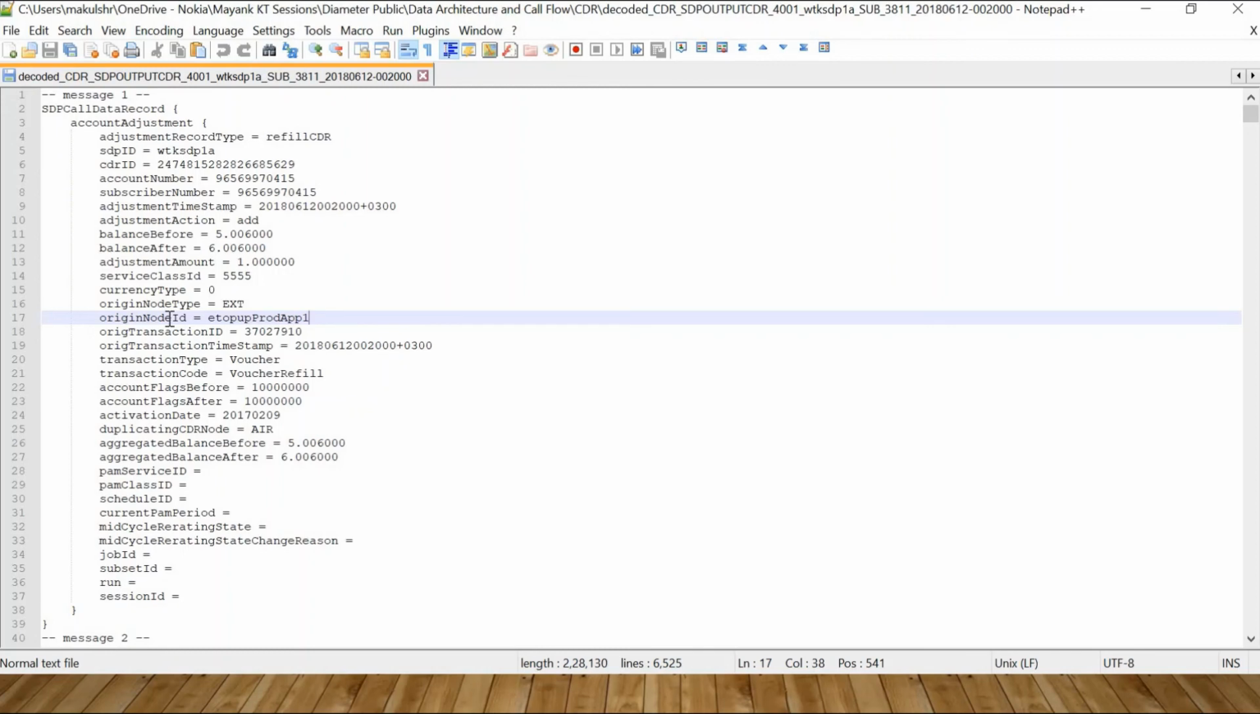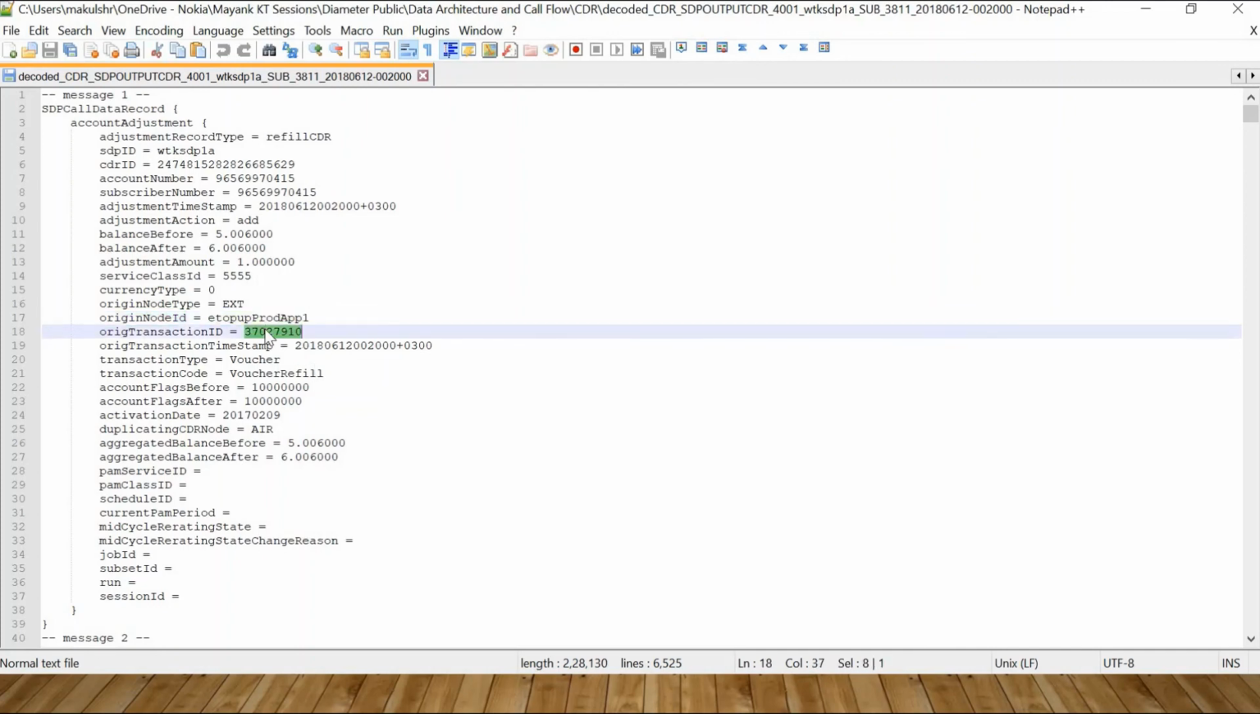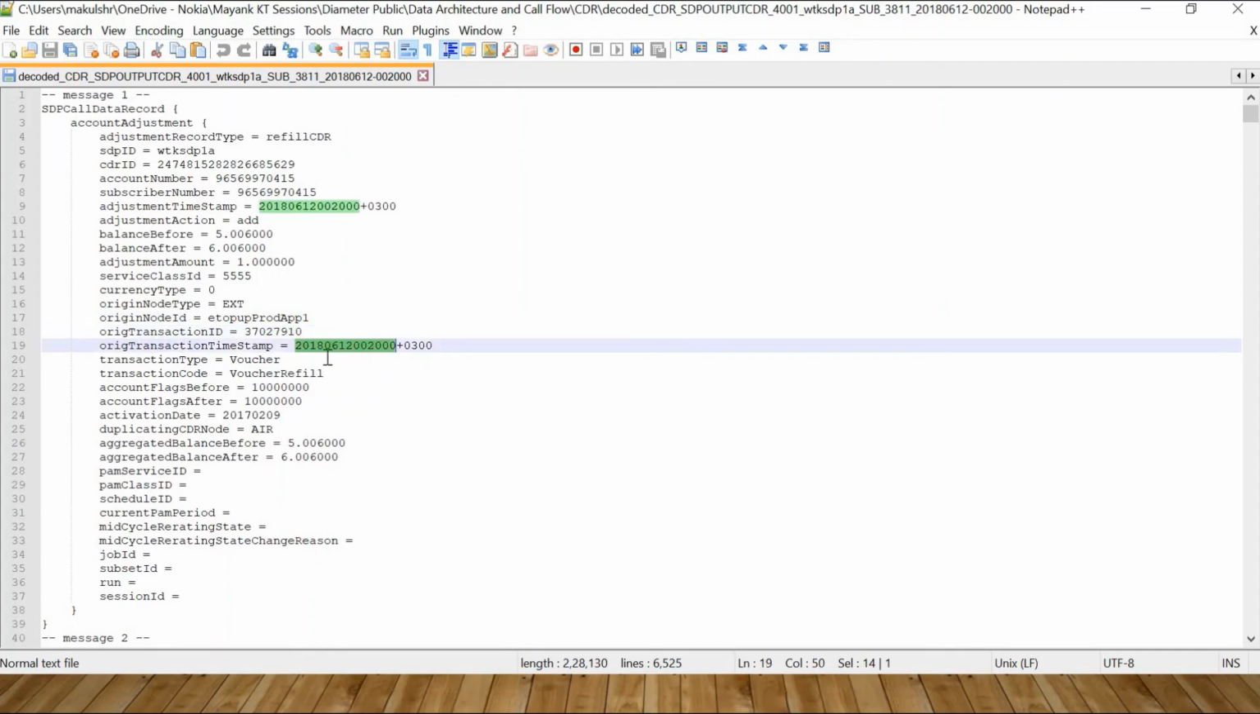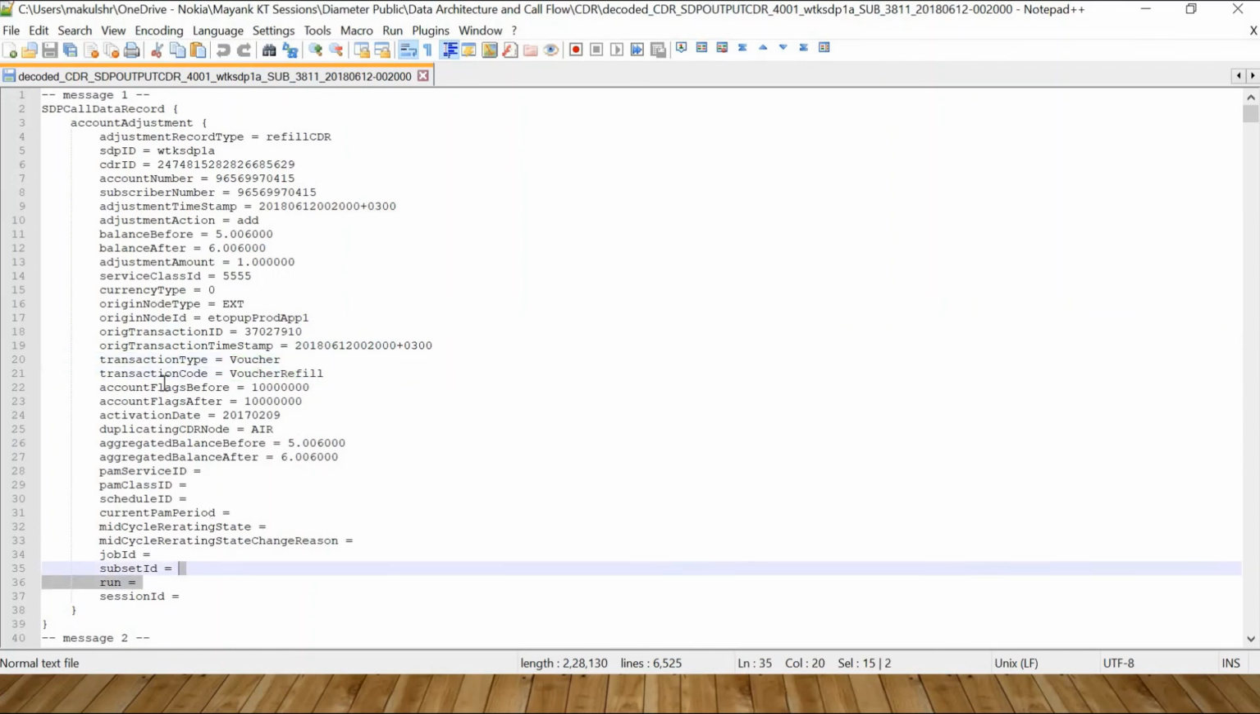An example I can give you: there is always a channel from where the subscriber has done the recharge. So this is the origin node ID, which in our project we took as the channel ID. It's an e top up channel, so we populated here e top up prod. This is the transaction ID. This is the timestamp, in YYYYMMDDHHMMSS format. This is the time zone, plus 0300. Then this is a voucher refill, and this is a voucher refill again. So all this information is there.